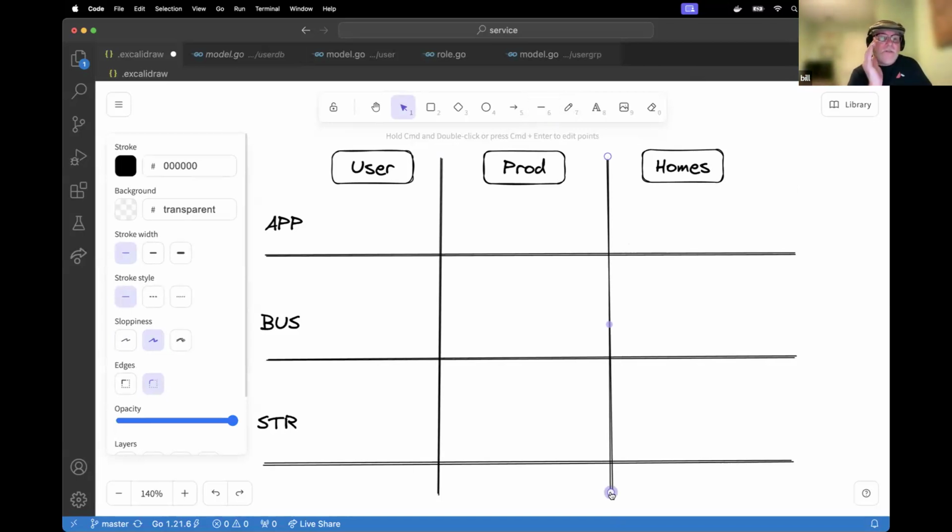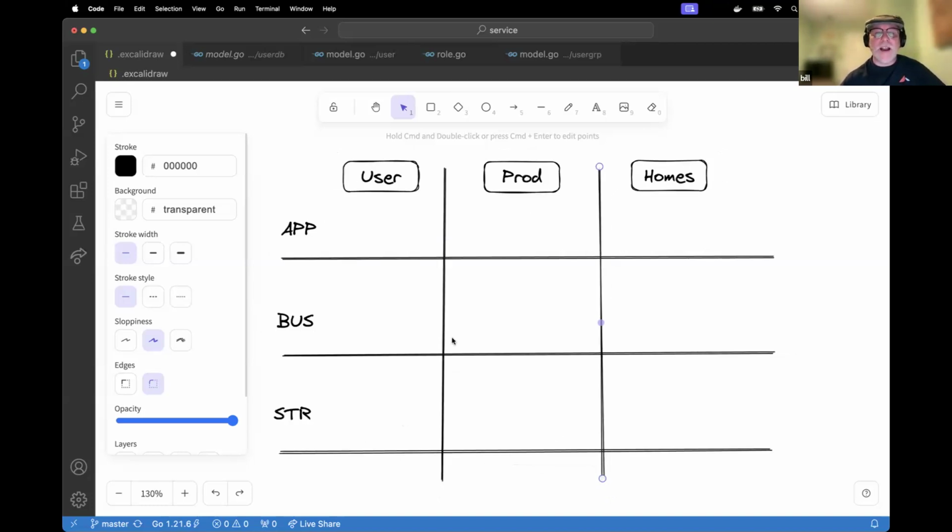And now we draw these vertical lines, which represent the different domains of data. And the idea is that a developer should be able to work within the scope of these 3 layers in this domain without stepping on another developer who's working in here, without stepping on another developer who's working in here.